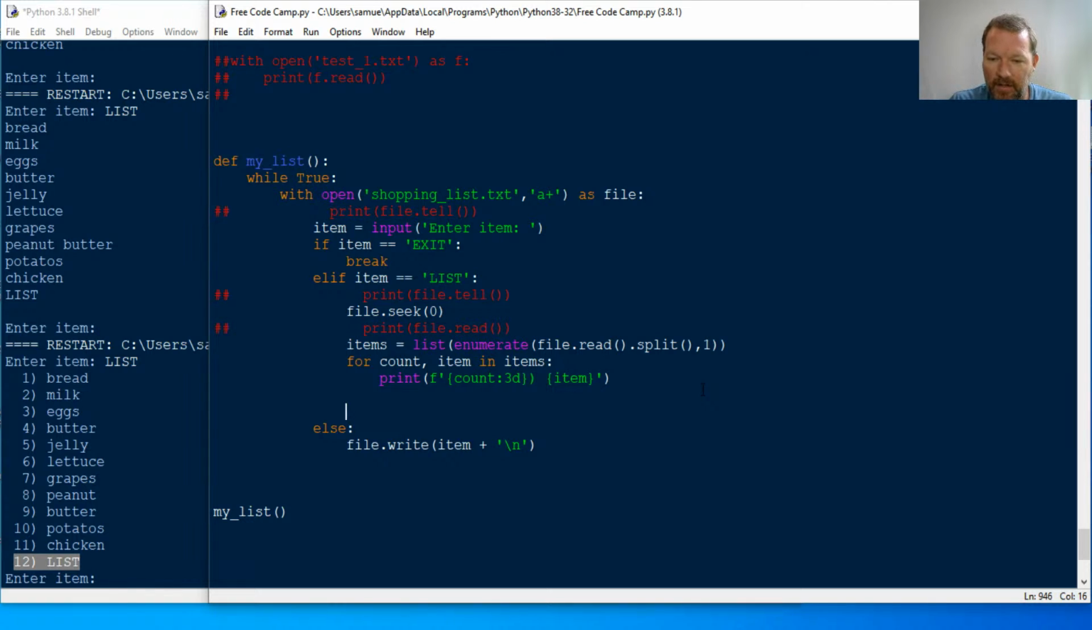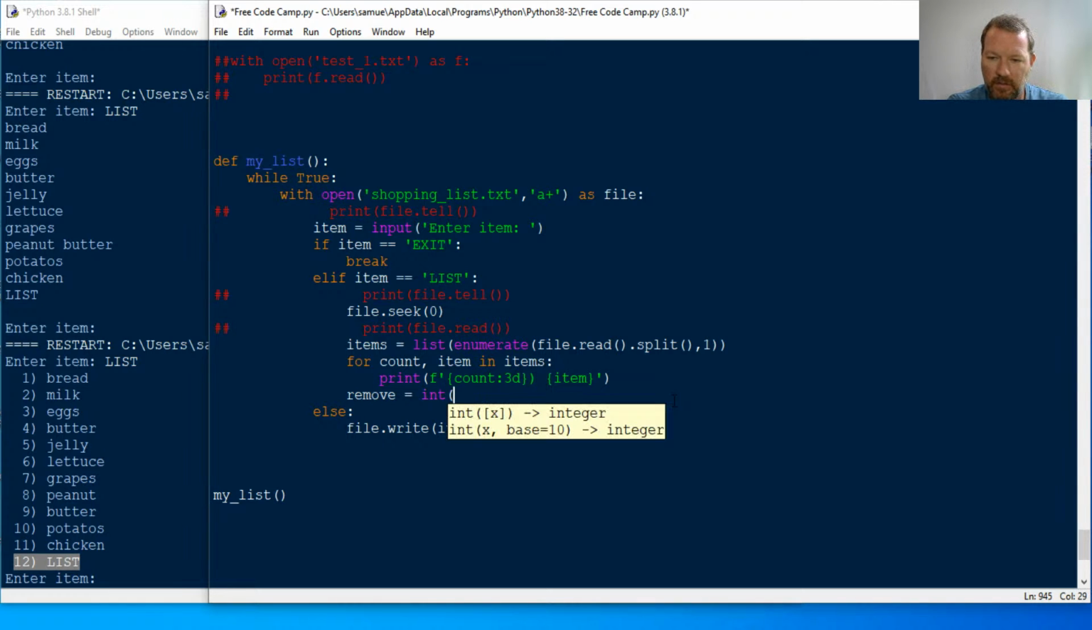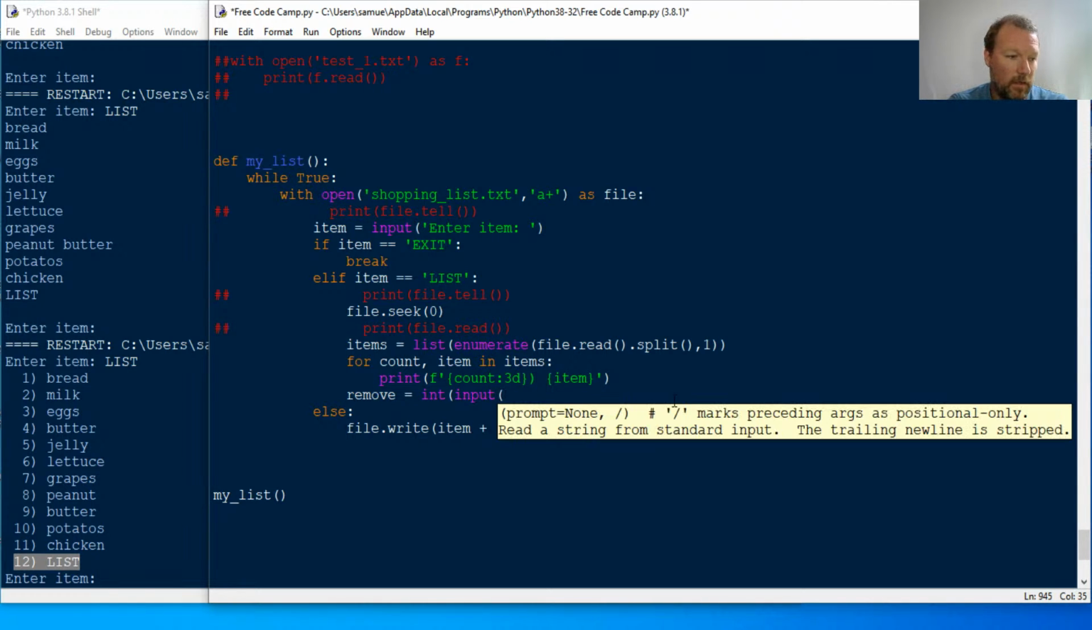We'll deal with that in a minute because I think that's further down. But we have that going, and we have this printing. So now we've got to figure out how to remove. Equals int input, then enter number to delete.